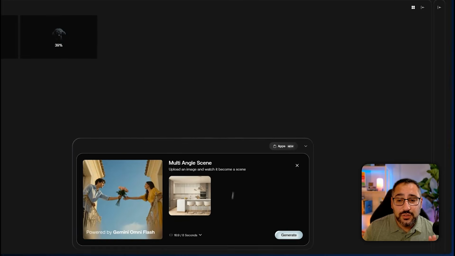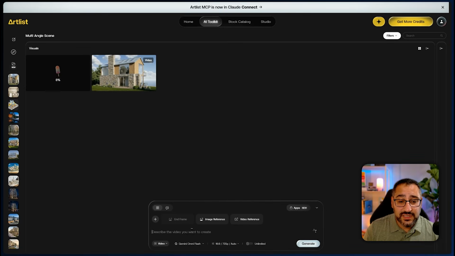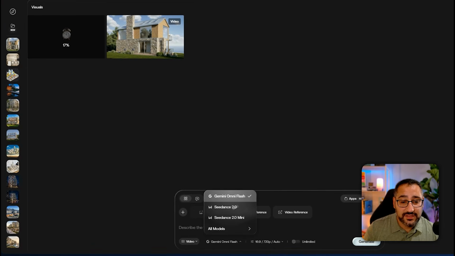And if you're curious, you can do this manually. If you don't want to use apps and if you want to manually upload your references, you could totally do that by switching out of apps and going directly into your prompt window here. I'll show you that as well. What I could do is I'm going to switch over to video mode, okay, and make sure I'm on Gemini Omni Flash. There you go.